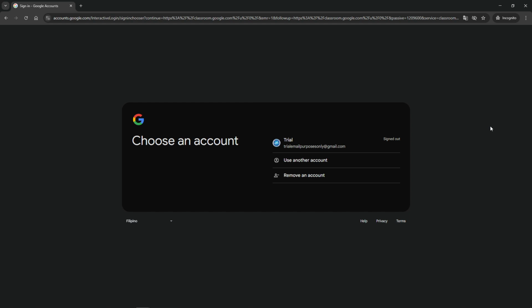It's always wise to double check that you're logged out, especially if you're using a shared computer. Simply refresh the page or attempt to navigate back to Google Classroom to ensure that you're prompted to log in again, which confirms you've signed out properly.